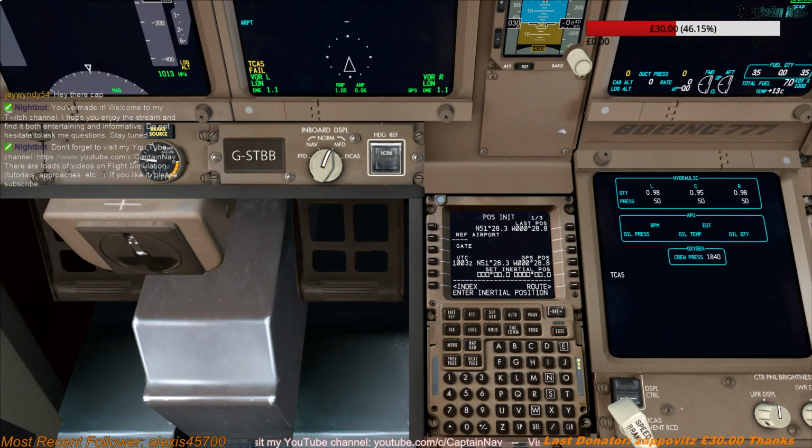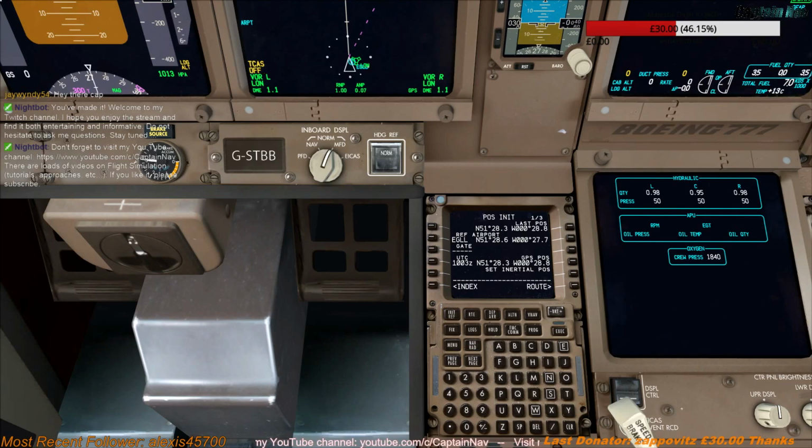Go to Pos Init, enter the reference airport, which is EGLL, and take the GPS position and bring it into the set inertial position line. And yeah, the IRS should be lining up.